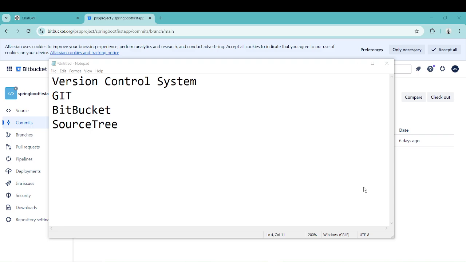So first, version control system tracks changes in our source code over time. There are some examples of version control systems like Git, SVN and ClearCase. Git is a distributed version control system that allows developers to collaborate effectively.